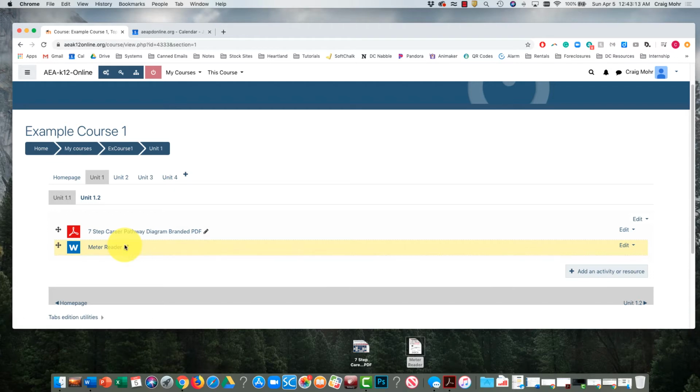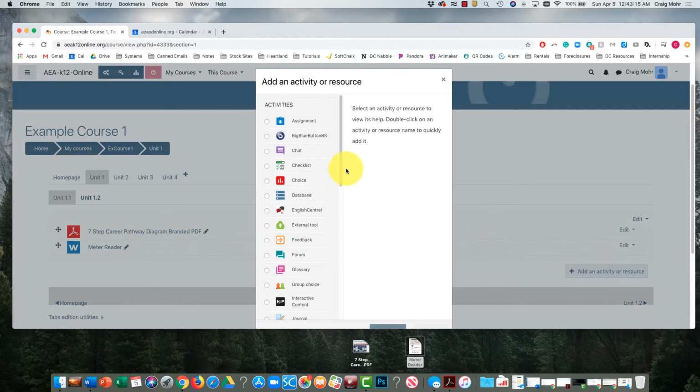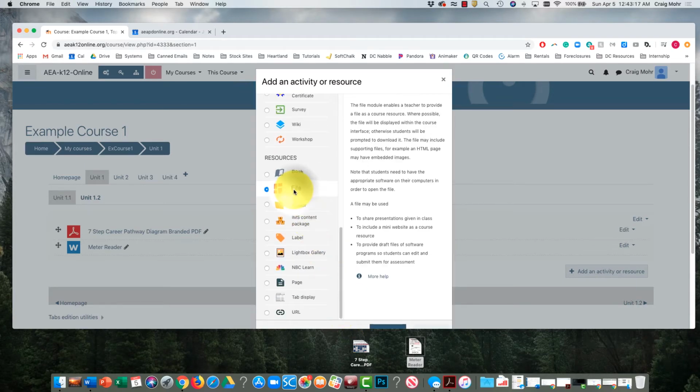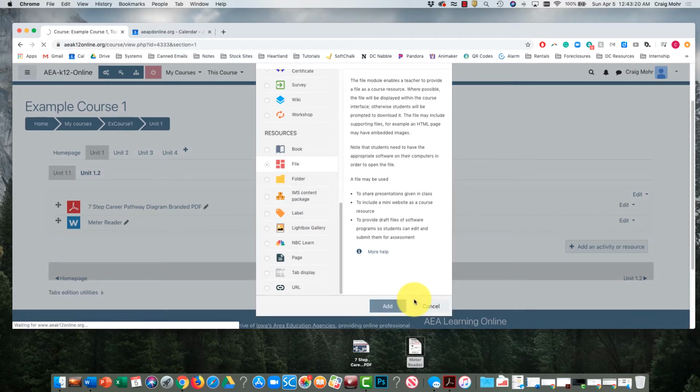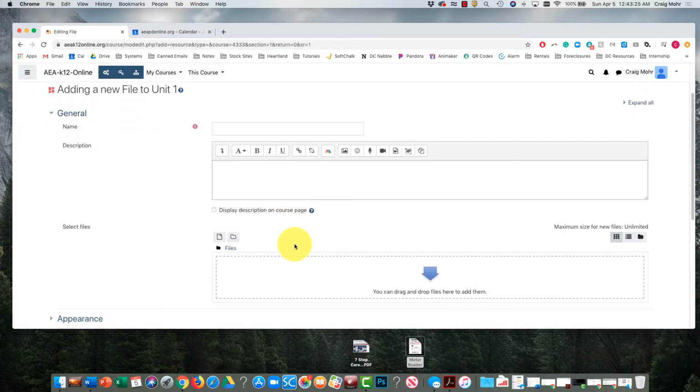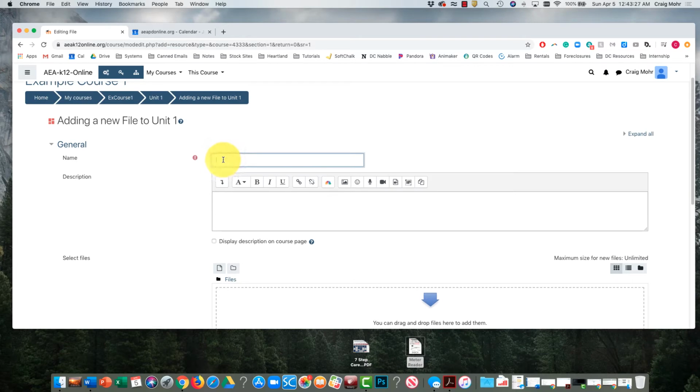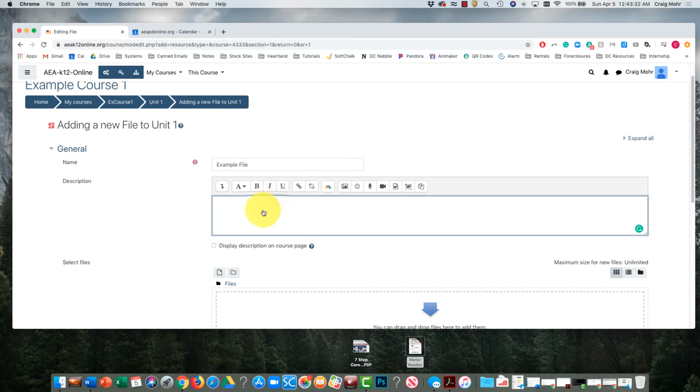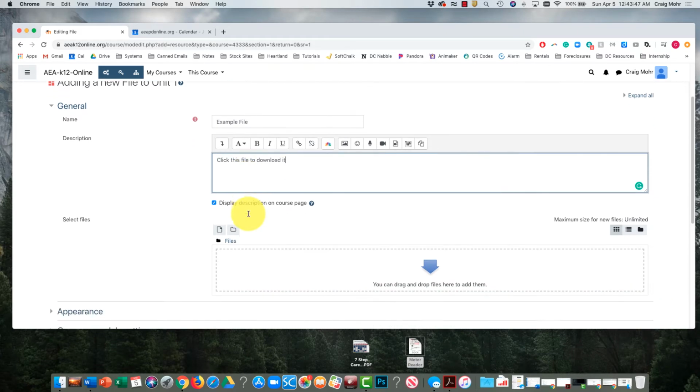Now, you can also add an activity and you can add a file. Now, when you add a file, you get to choose the name. So, example file. If you want the description, so sometimes you want students to do something with a file, you may throw it in the description and then put the description on the home page as well. You don't have to by any means.